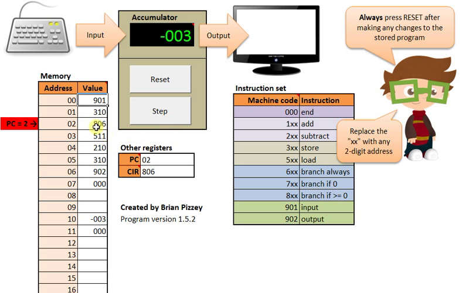Now we're going to do the branch. So if the accumulator is greater than or equal to 0, well, it's not. So since the condition here isn't met, we're not going to take the branch. We're not going to jump ahead, and we're just going to keep marching on. So we get to 511. Load what's in 11. Well, that's got 0, so basically it's just going to load the number 0.